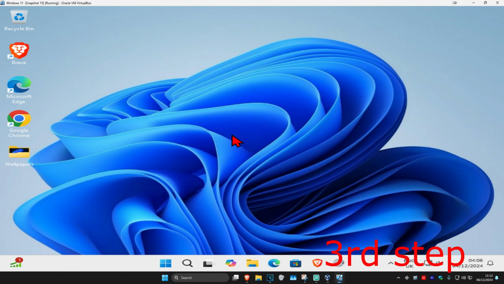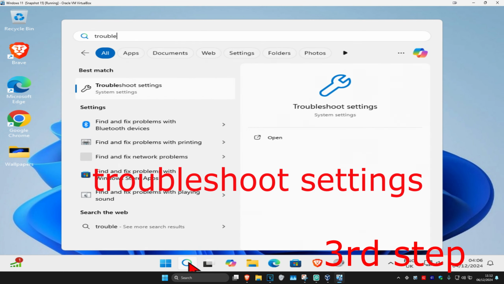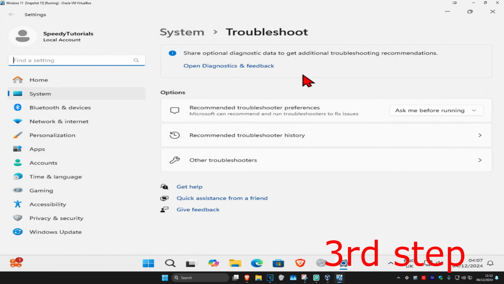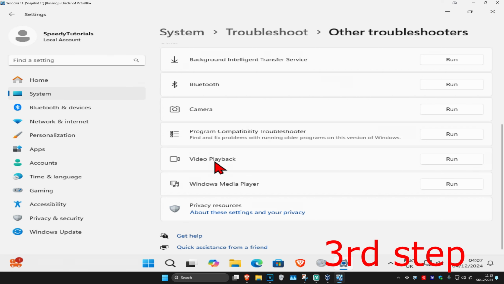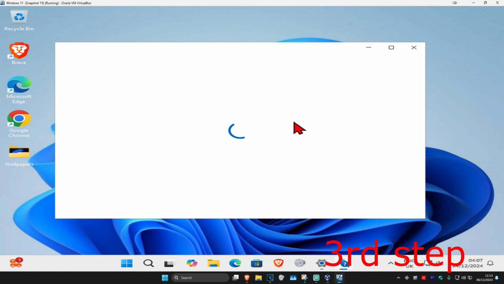And now for the next step, you're going to head over to search and type in troubleshoot settings. Click on it. And then once you're on this, you're going to click on other troubleshooters. And now you're going to scroll down till you find video playback. Click on run. Wait for this to load.